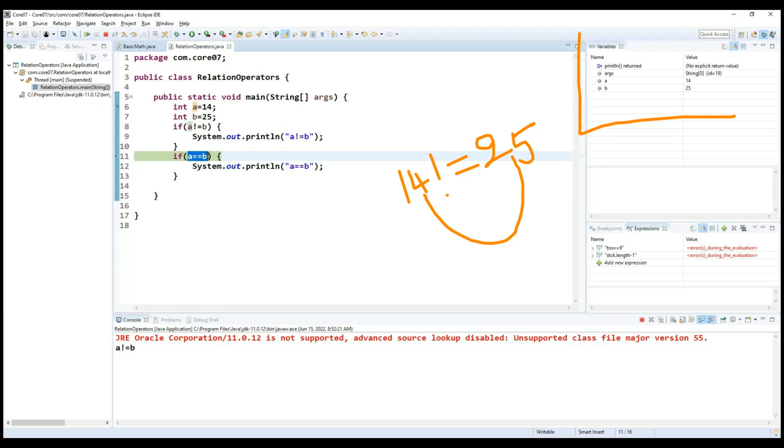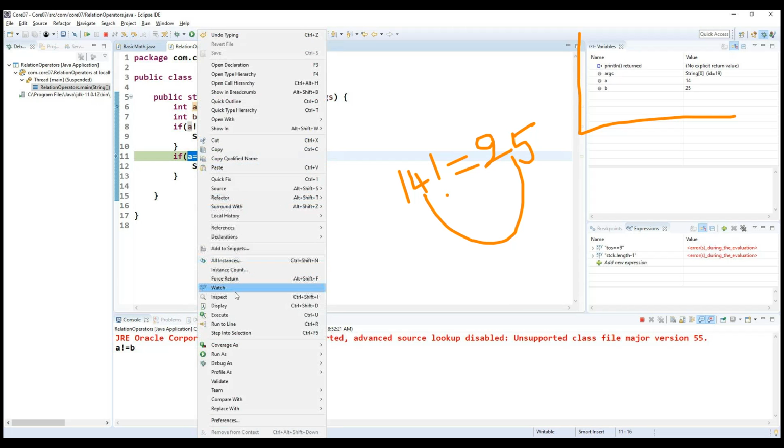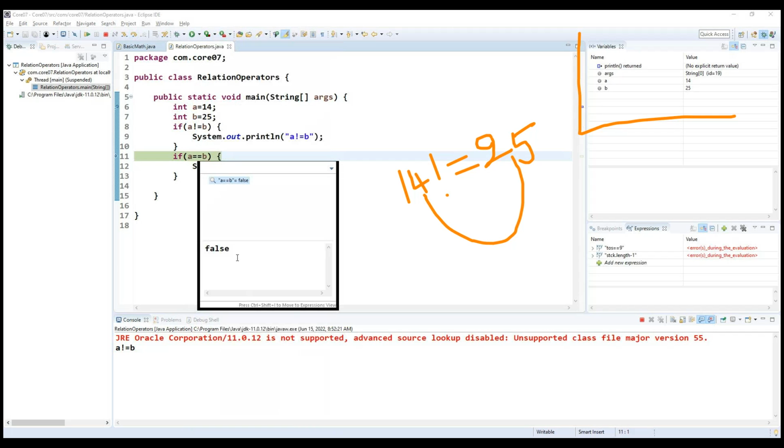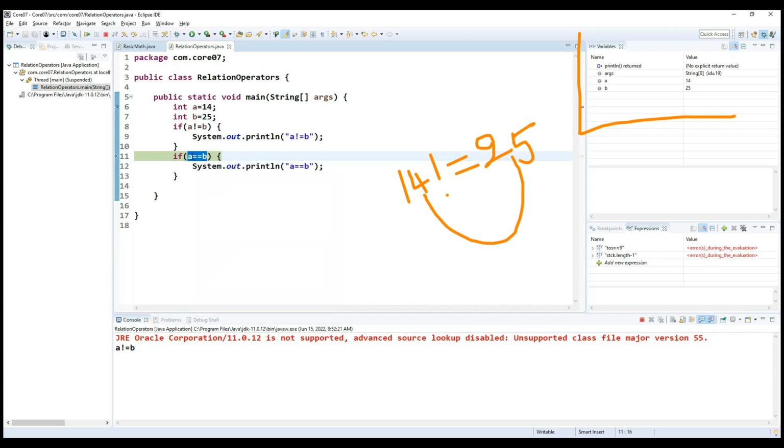And what about this particular a equals to b? A equals to b. Again, we need to use the inspect here. Now you can see this is returning false. Why is it returning false here? Both the values, whatever values we provided, are not equal here. Getting the point? These values are not equal here.